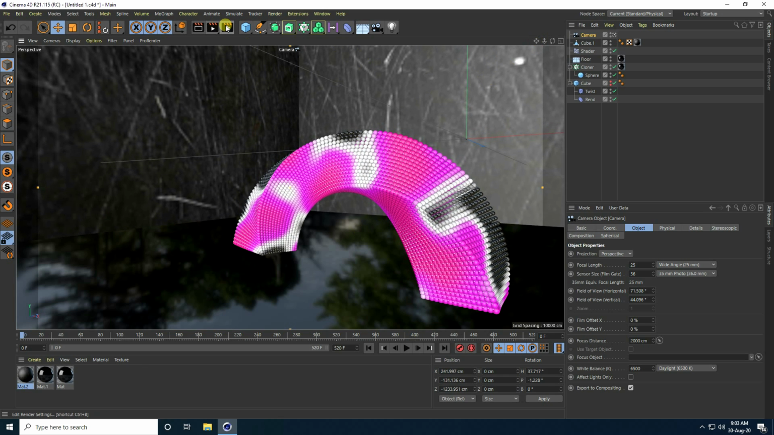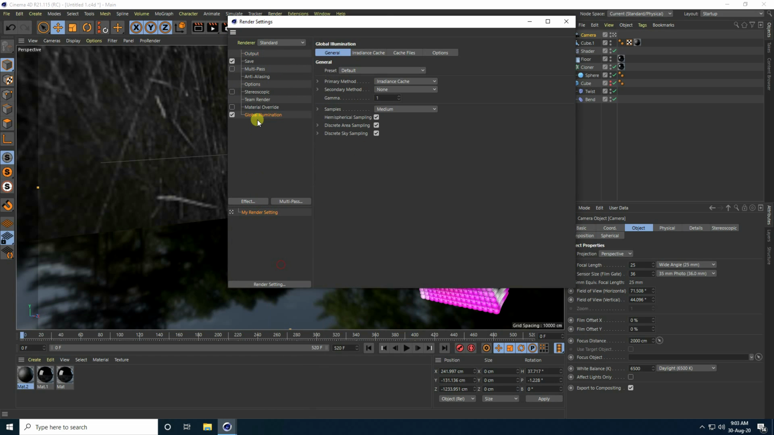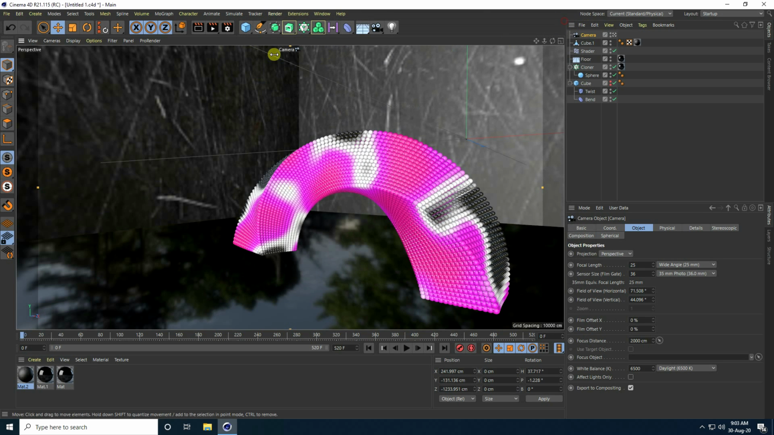Yes, right? Okay, so guys, now I go to render settings and simply I use standard render and global. Guys, precon density I take low, and anti-aliasing you can take best, otherwise you can take geometry also. So geometry, and click here.